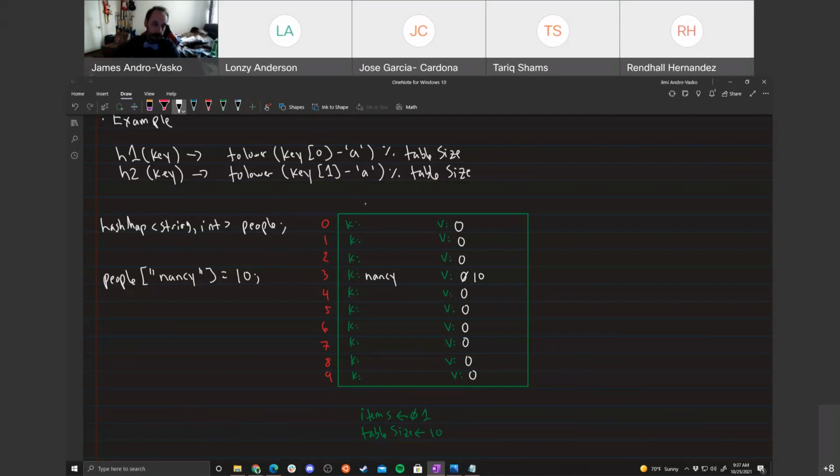And let's see. So I'll insert Sid next, and I'm going to go ahead and say 15. For Sid, the first letter is S, so S minus A will be 18, mod 10 will be 8. So Sid goes right there. Return the value field, which will assign 15, just like that.